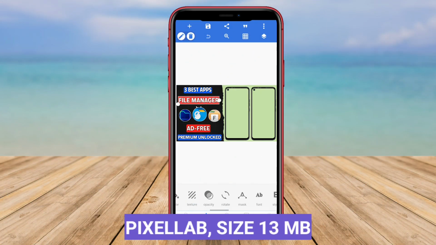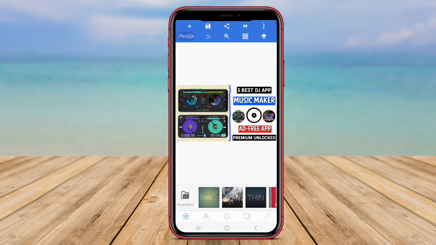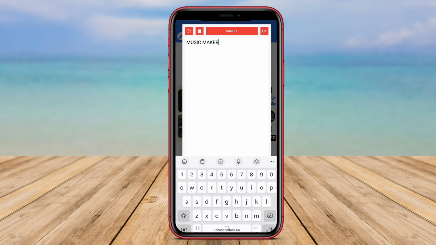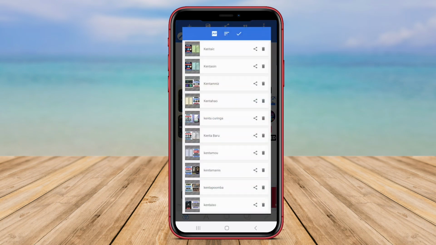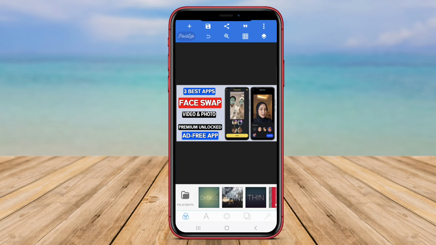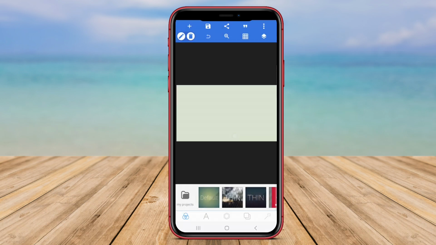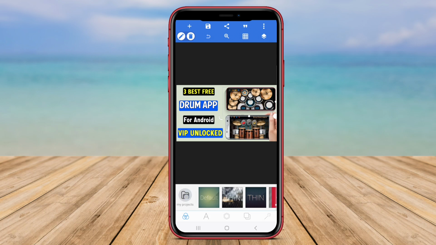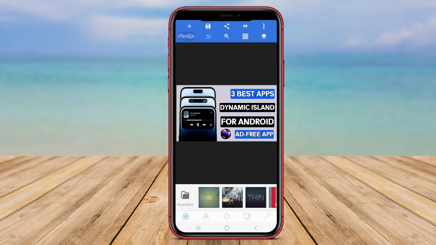Pixellab. Pixellab is a powerful graphic design tool that provides users with a comprehensive array of features for creating captivating visuals, including YouTube thumbnails. In addition to its thumbnail design capabilities, Pixellab can be used to design a variety of graphic assets such as posters, banners, social media graphics, and more.